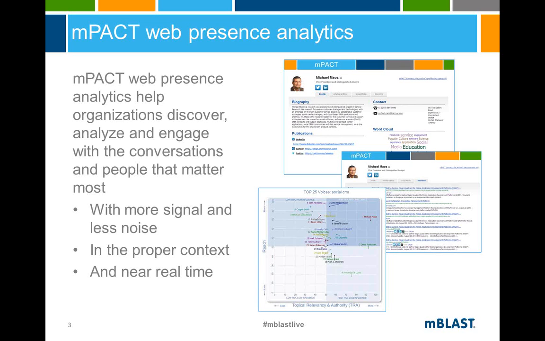But we describe more precisely what we do as web presence analytics, and that's a slightly different take that I'll explain in a moment. What's important to know right off the bat is the value we provide to customers is we help them discover, analyze, and engage with the conversations and the people that matter most to their businesses. And we can do that because we deliver more signal and less noise. What I mean by that is the results we deliver are in the proper context, so they're tied to a specific topic or theme, and we're also able to filter out the social chatter, and we can deliver all of those results in near real time.